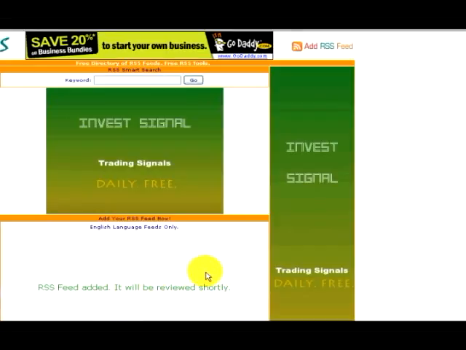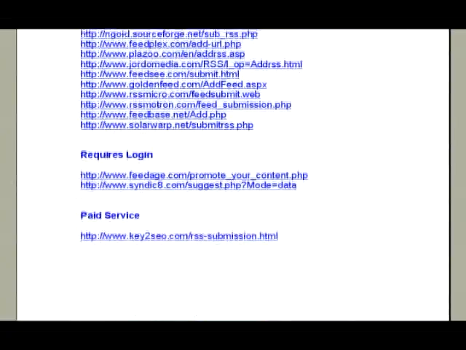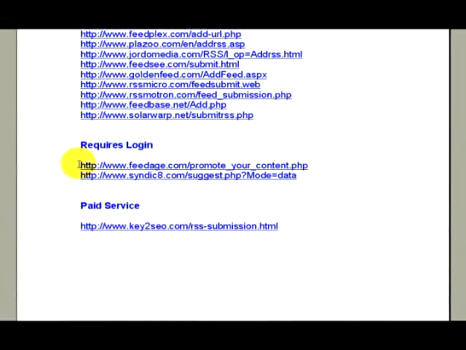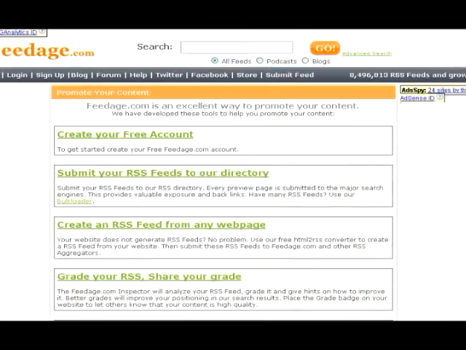Now, some of these sites do review your feed just to make sure that it's not spam or garbage or anything like that. So keep that in mind. And basically, we want to just go back over to our list and just keep going through these. Just go down the list. I do want to show you real quick the feedage site. So I'm going to go ahead and copy this one and go back over to our web browser and put that in.